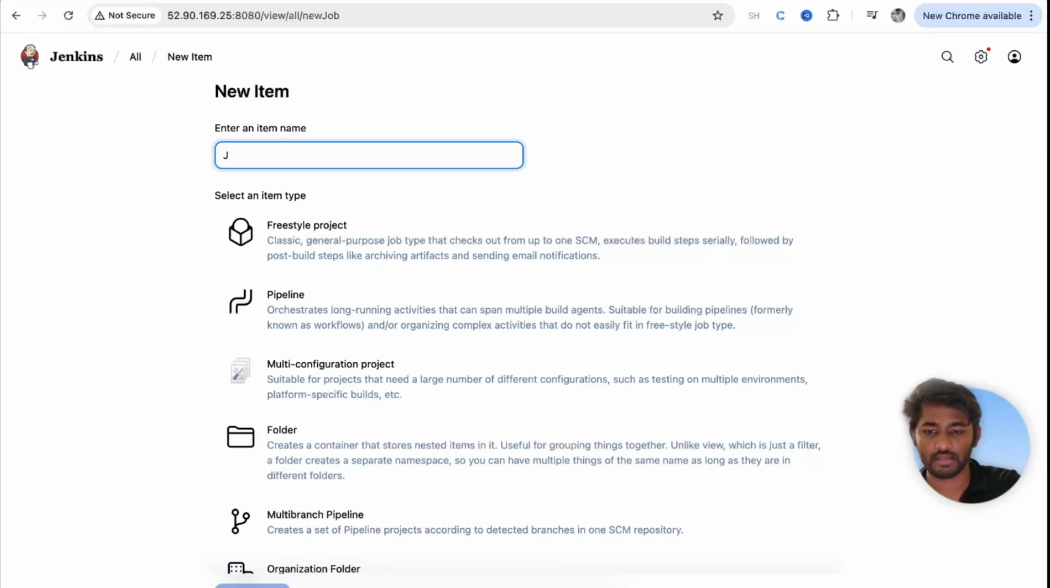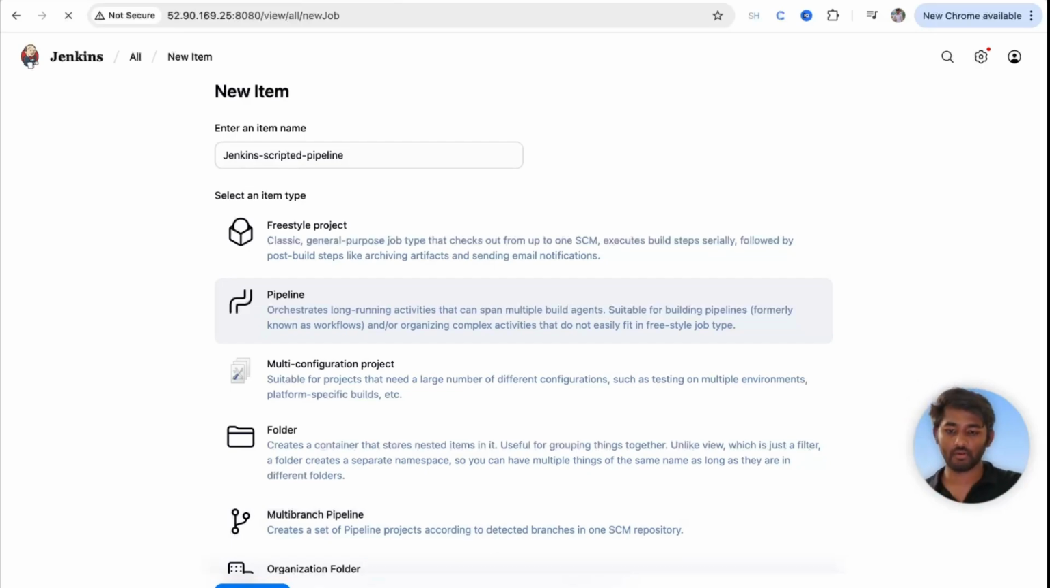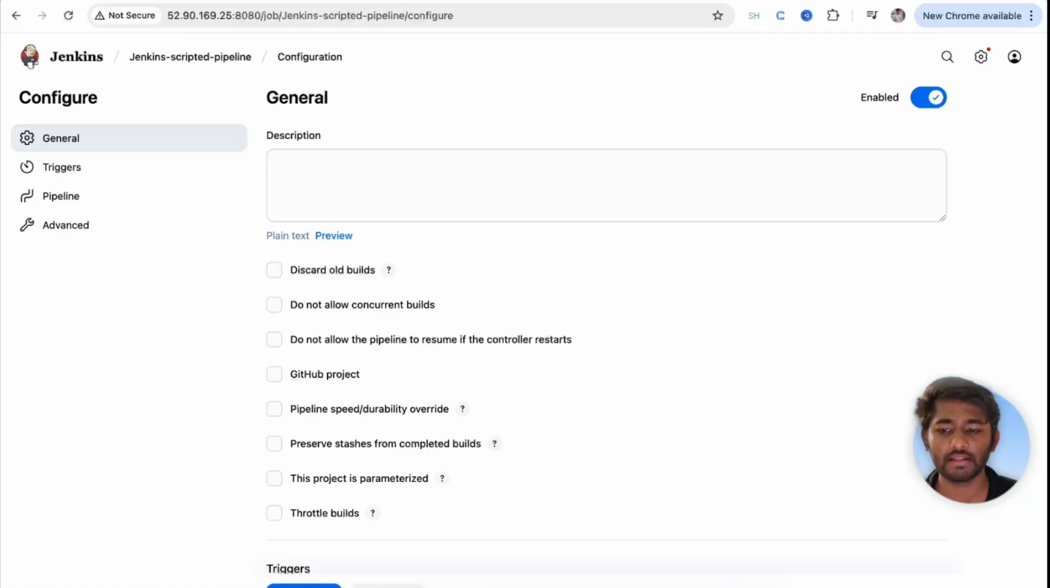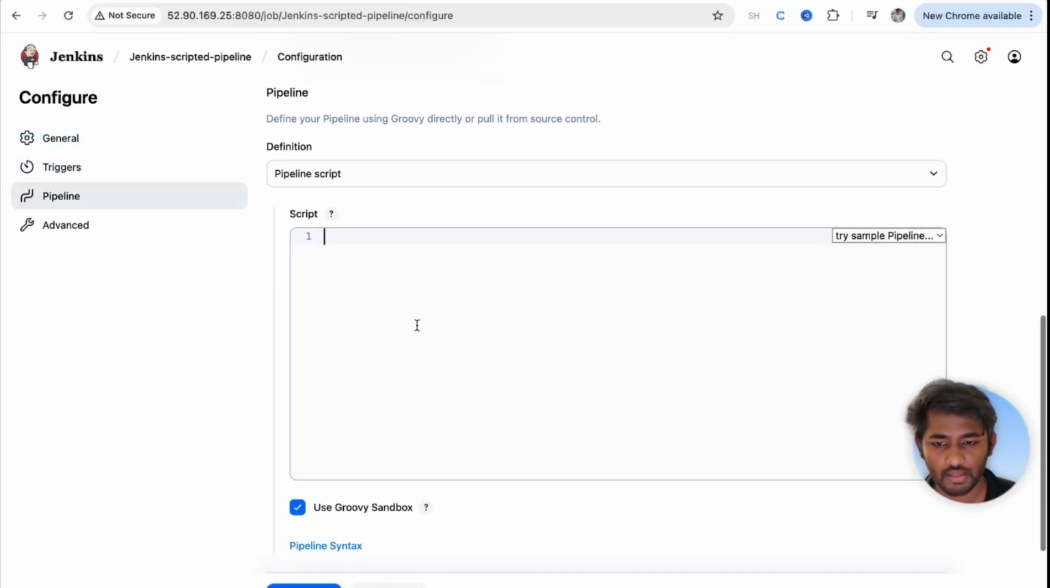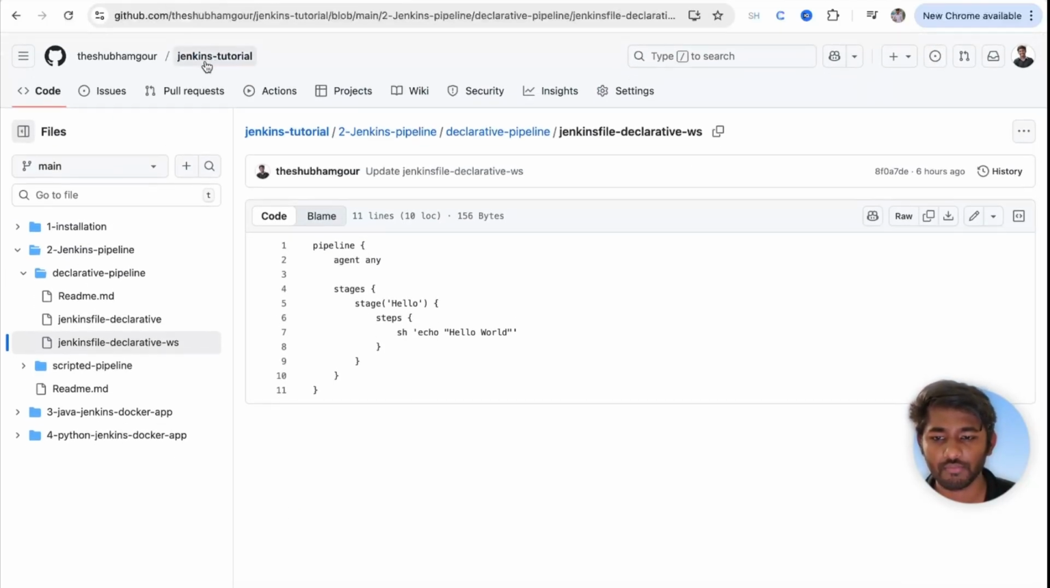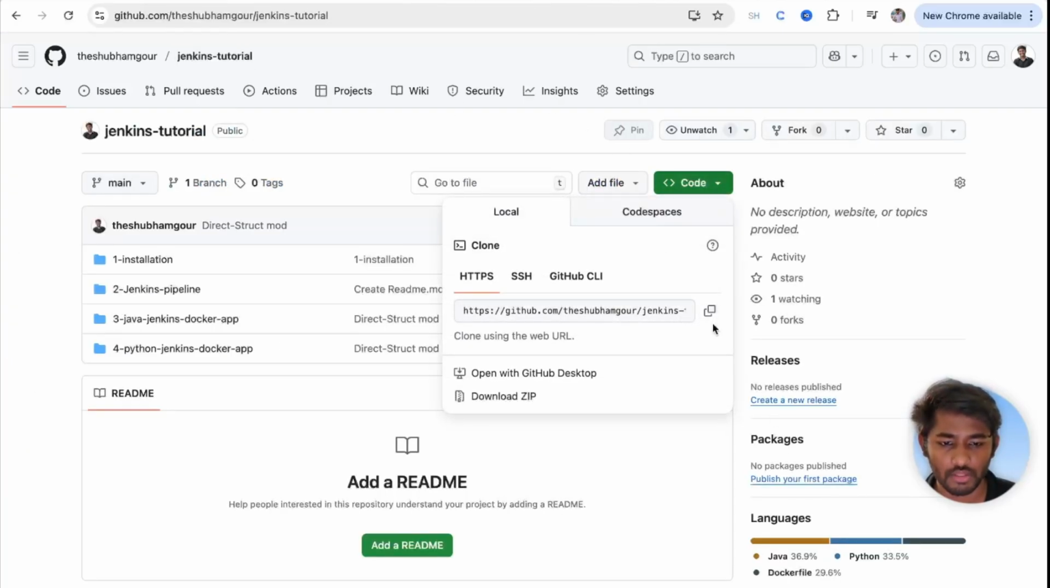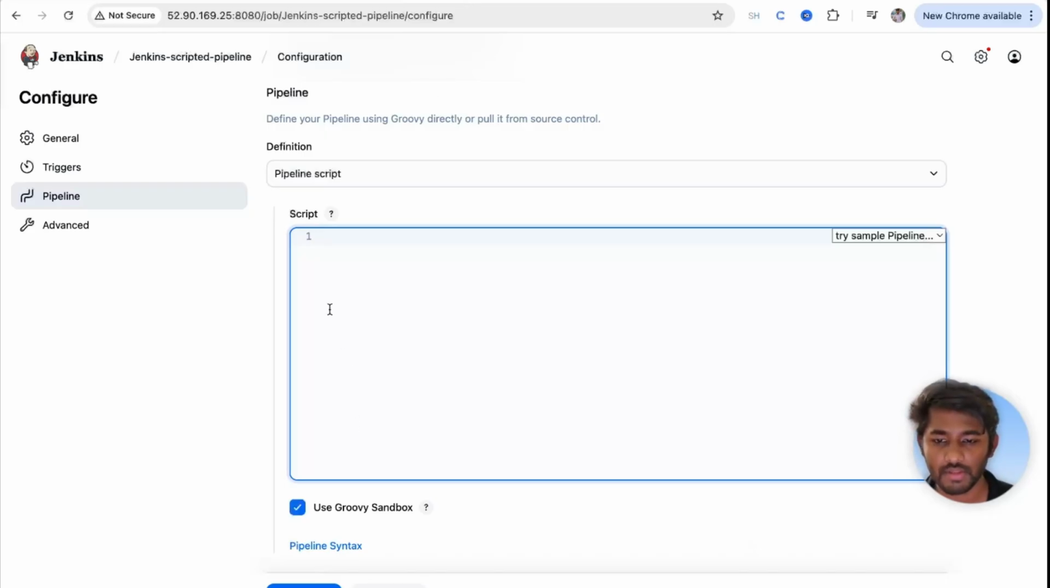So let us click on new item and create a new pipeline. I'll write Jenkins scripted pipeline. This would be a pipeline job, and let me click on OK. As I mentioned, this time we won't be writing the Jenkins file directly here, but we are going to copy the Jenkins file from the repository itself. For that, let me go to the repository, copy the URL and paste it over here.